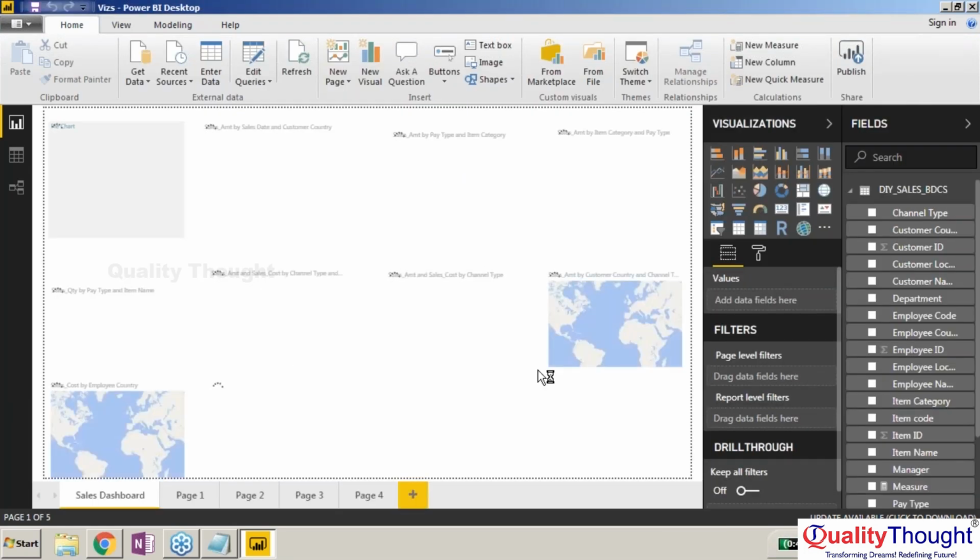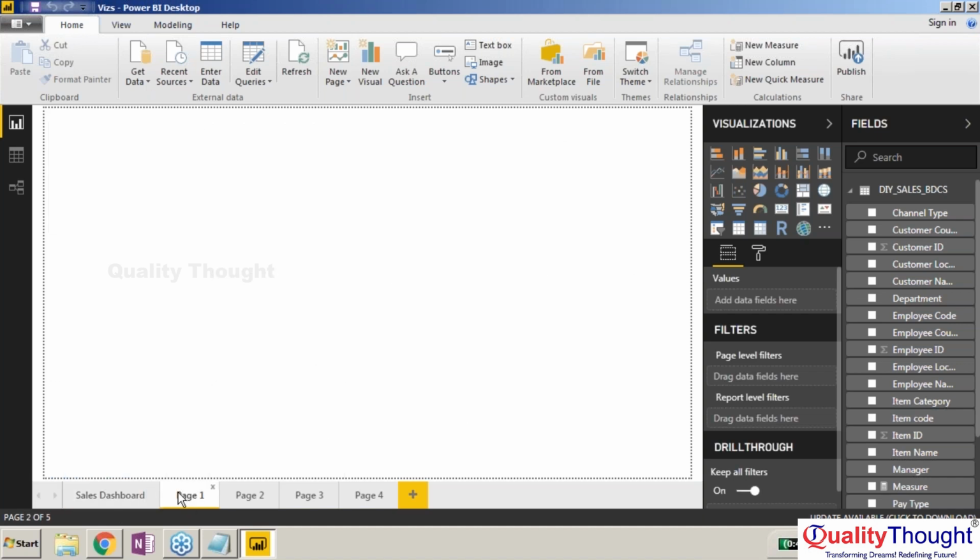Already we have seen some visualizations in the previous session. Now I just wanted to go ahead with a new page and show you some more visualizations. Waterfall in Power BI. Okay, how do we do this?